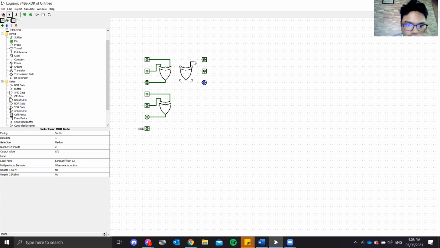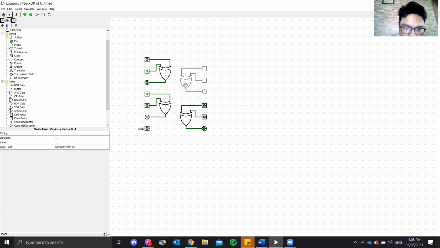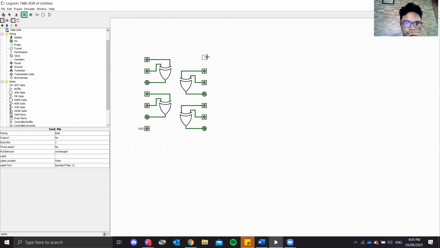Let's use this. Connect it over here. Connect this one over here. Connect the output to the end. There we go. And then again, let's just copy it. Place it a little bit lower because we will put the VCC input. There we go. And now let's place a VCC input.